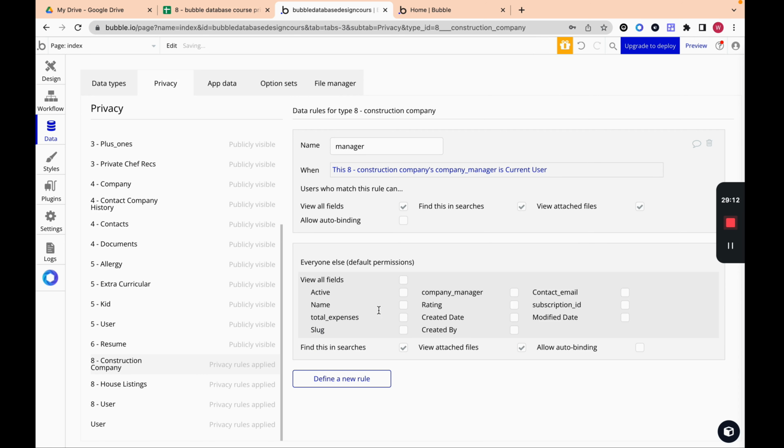But if you're not, if you're everyone else, you can see everything except for the total expenses. You can see the company manager if you want, except for the total expenses, contact email, and subscription ID. And those we want to gate from everyone who's not the company manager. And so if current user is the company manager, they can see everything. If you're everyone else, you can only see the fields that I have checked off here.